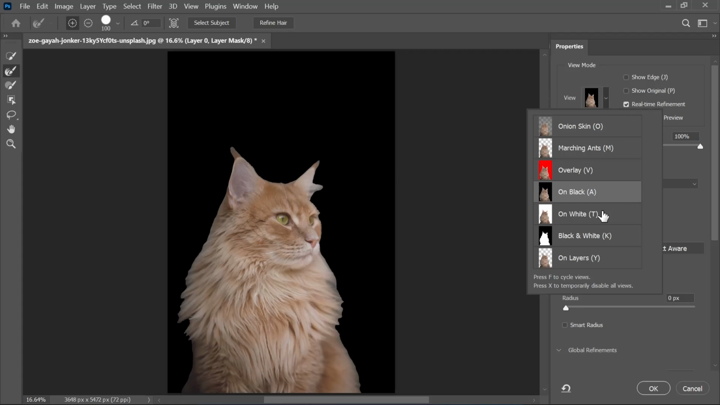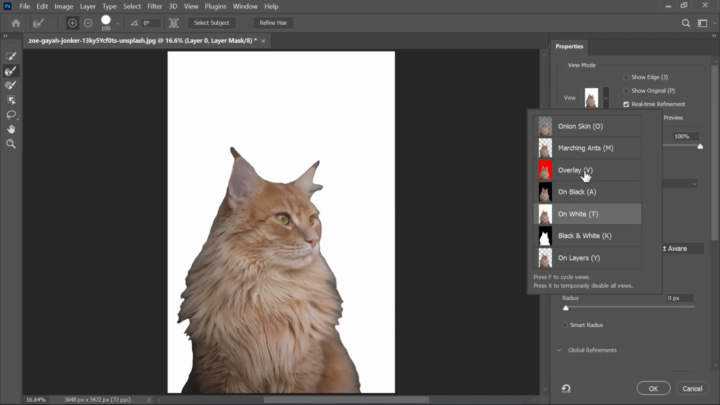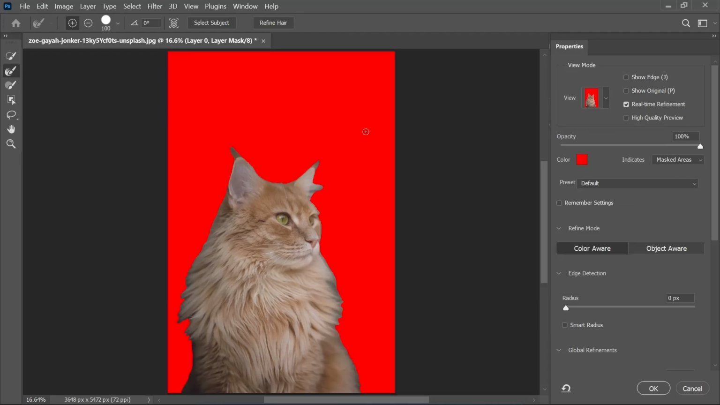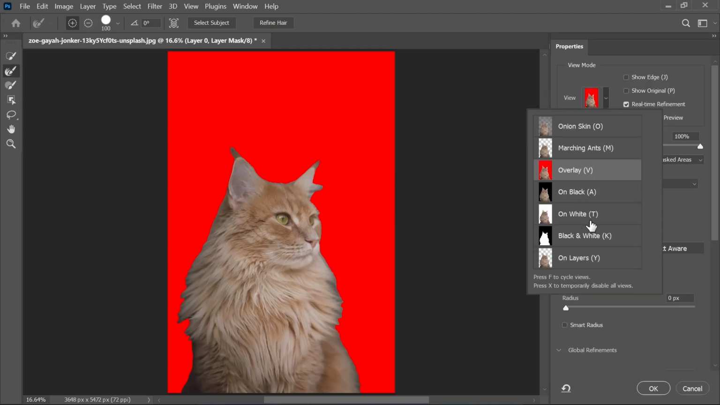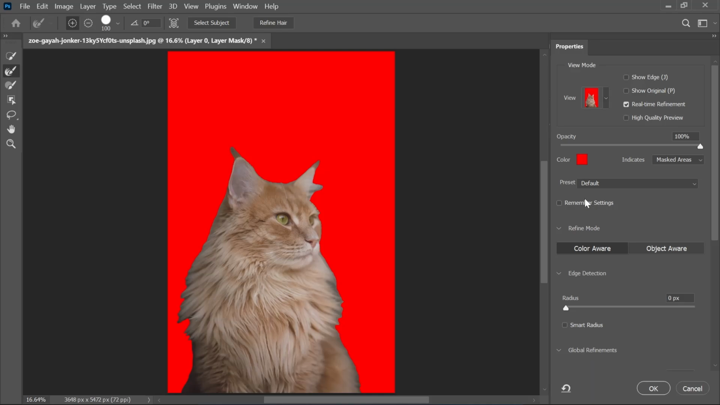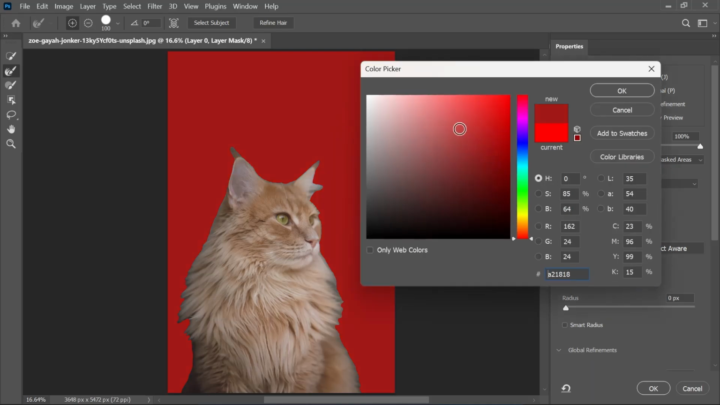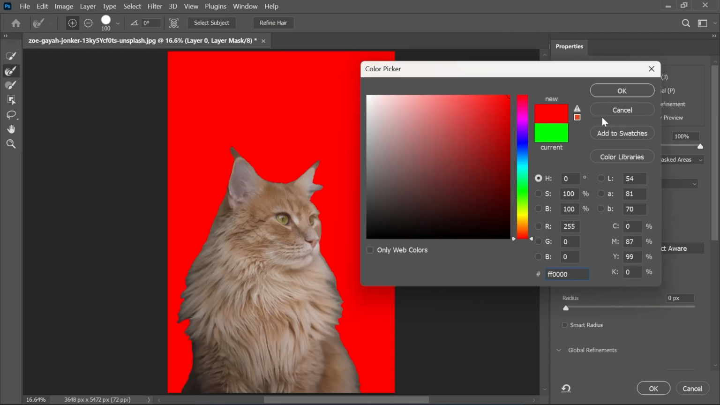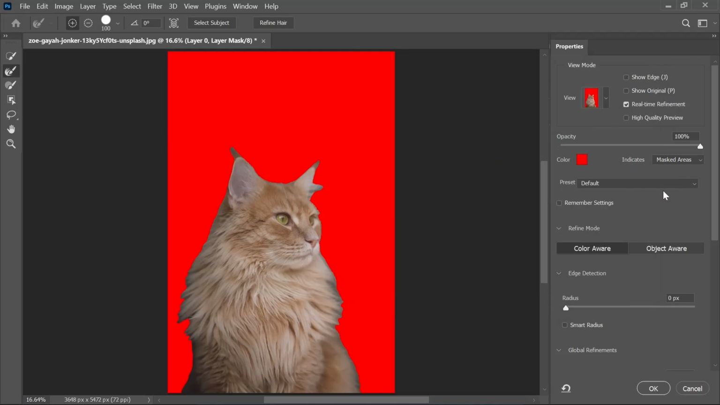You can choose any of these backgrounds, but most of the time I just use Overlay, because it's a bright red color, and you can see your mistakes, if there are any, with this color as your background. But if you don't want to use this color, and the color that you want isn't in this menu, you can just go to Color and pick any color you want, for example a bright green. But for now I'm just going to pick the default red color.